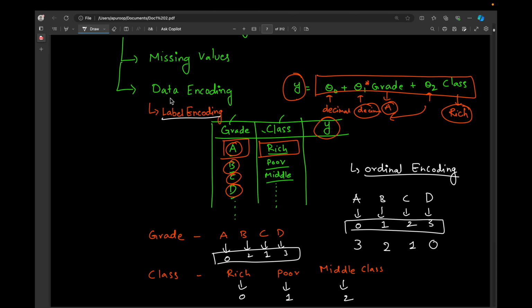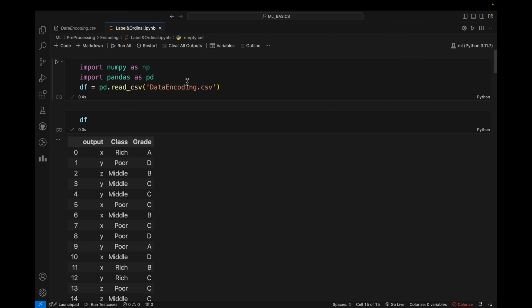In the last video, we discussed label encoding and ordinal encoding. Now let's go through the code. Here we are loading data encoding.csv. It is a sample data file which I have created, in which there are three columns. First one is our output column, second one is the class column, and the third one is the grade column. In the class column, as we discussed, there is rich, poor, and middle class. Similarly, in the grade column, we have four different values: A, B, C, and D. Okay, so this is our data set.